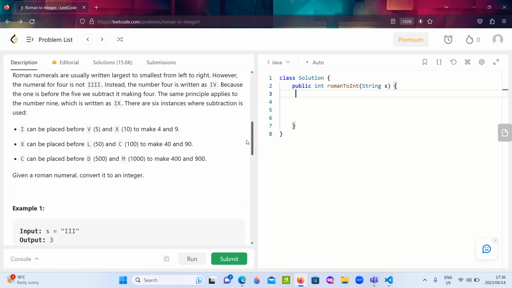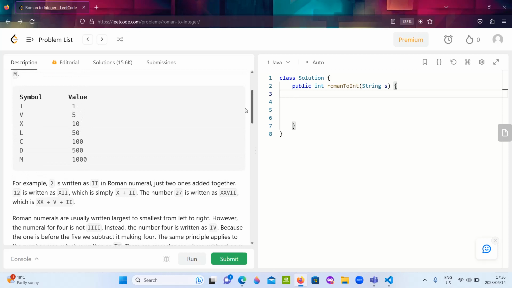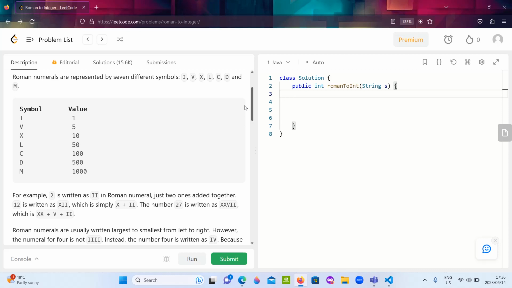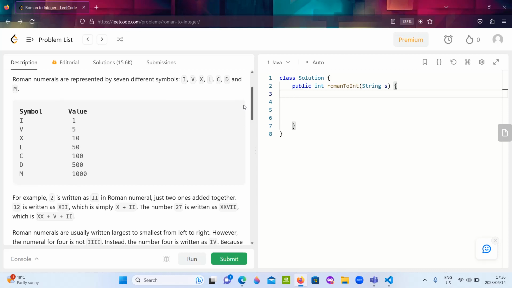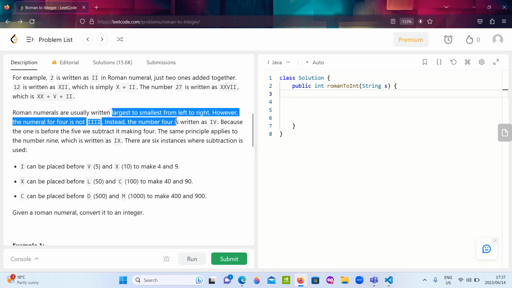What is required is for you to be able to convert the Roman numeral into a digit, and that's pretty much what they're looking for. However, there are some rules that we need to look into before we actually do the conversion. We are told here that it normally starts from the largest to the smallest, and it reads from left to right.